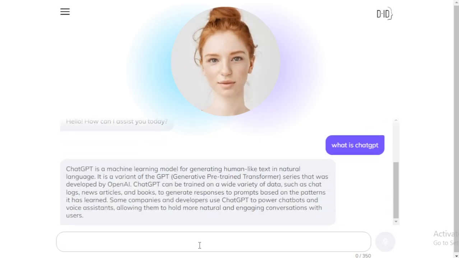ChatGPT is a machine learning model for generating human-like text in natural language. It is a variant of the GPT, Generative Pre-trained Transformer, series that was developed by OpenAI. ChatGPT can be trained on a wide variety of data, such as chat logs, news articles, and books, to generate responses to prompts based on the patterns it has learned. Some companies and developers use ChatGPT to power chatbots and voice assistants, allowing them to hold more natural and engaging conversations with users.